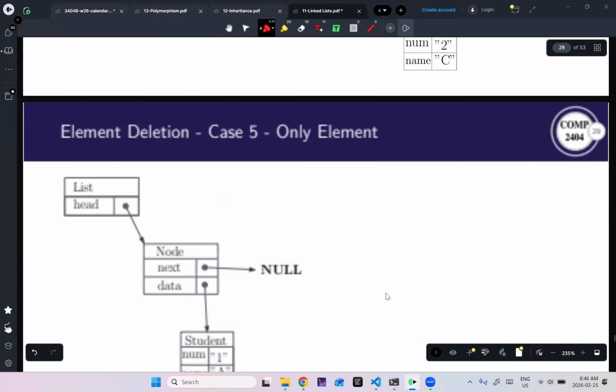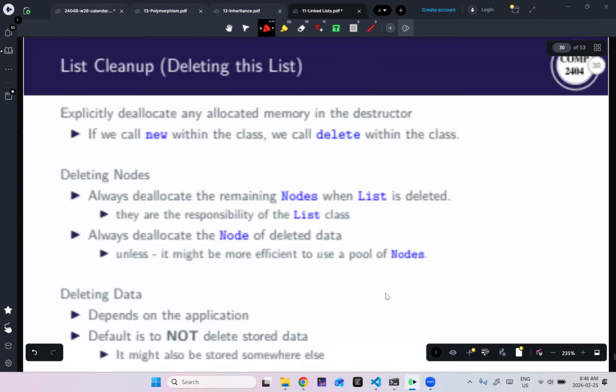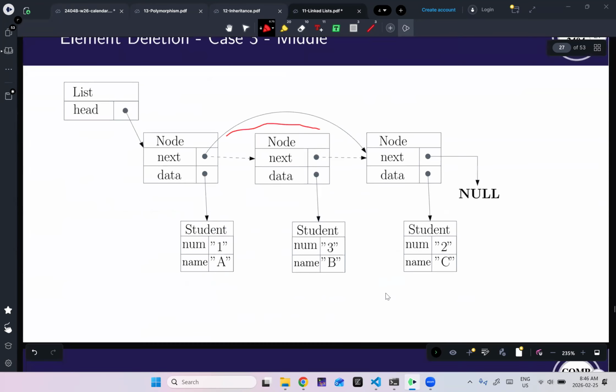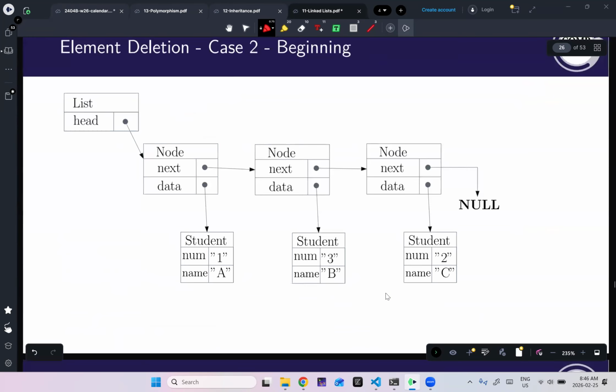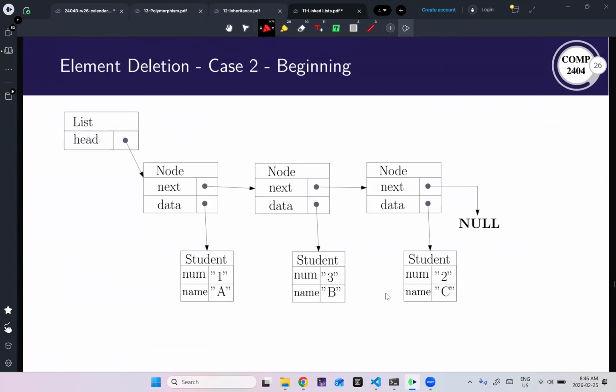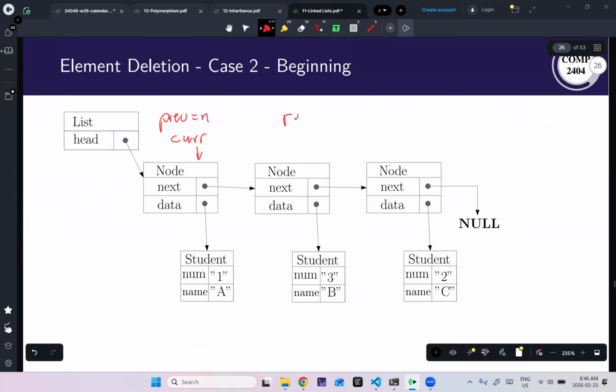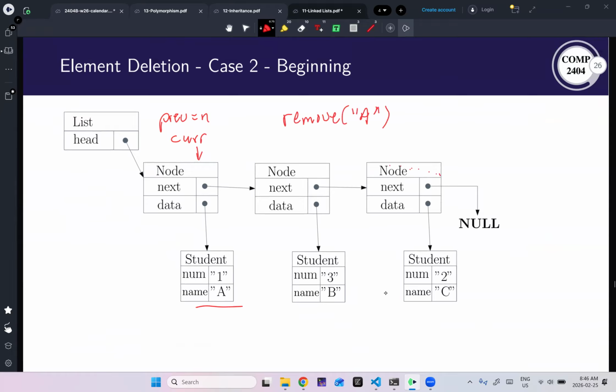So to remove the first thing from the list, where is it? It's here. And so we have previous equals null. We have current pointing to here. We call remove A. In the while loop, the first thing we do is say, is this equal to A? And the answer is yes. So when we exit, previous is equal to null, and current is pointing to the thing we want removed.